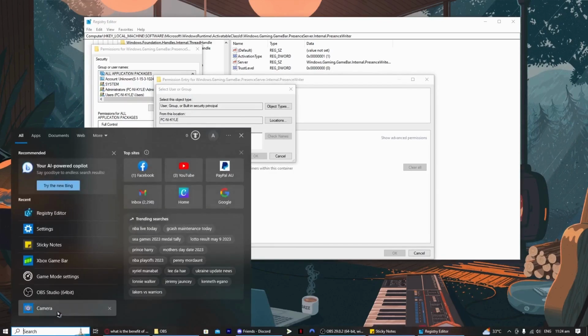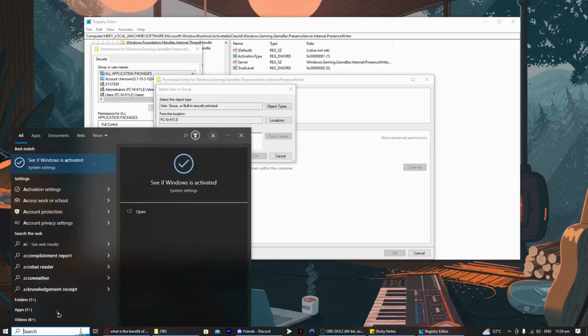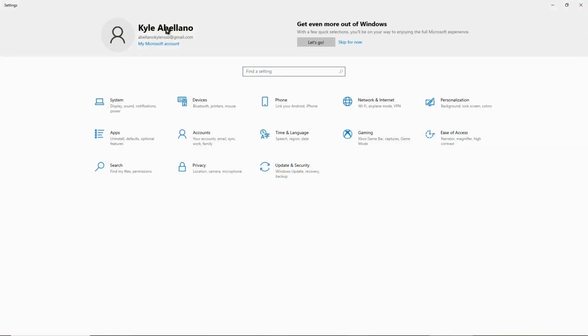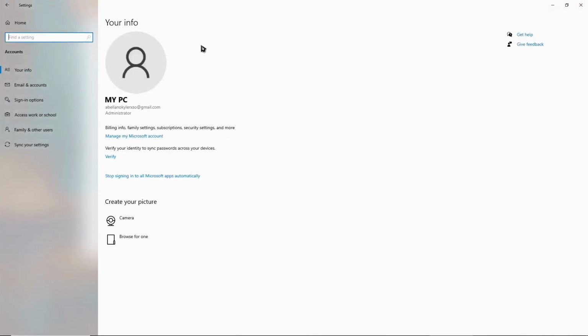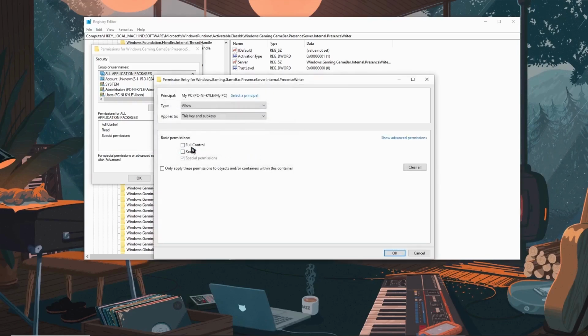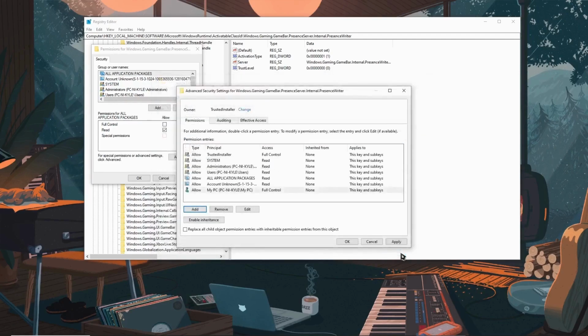So you're going to search and go into account, or maybe go into settings, and you want to copy your account info right here, and it says my PC, so you need to copy this. You need to put it right here, and after that you're gonna check names, and as you can see it is underlined, so it means it's correct. So you want to click on OK, and after that check this right there, full control, and OK again, and after that you're gonna apply.